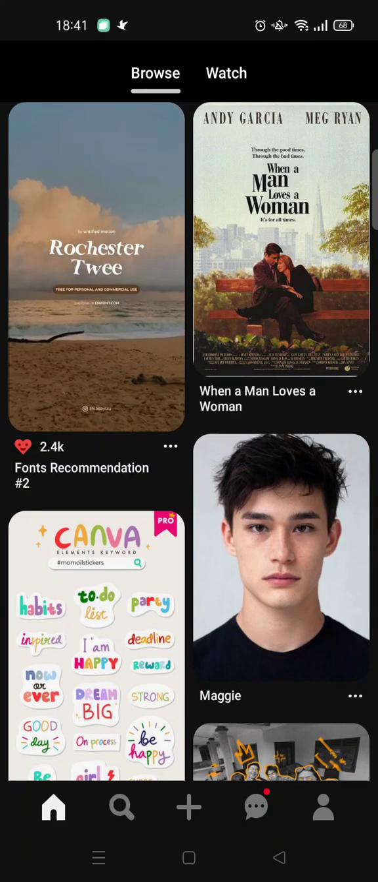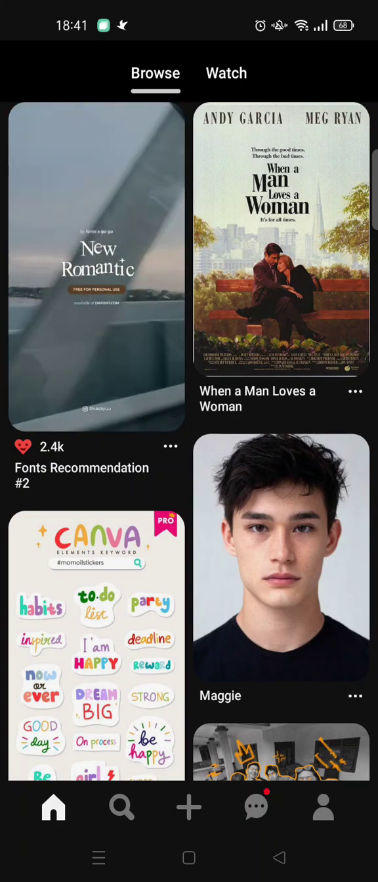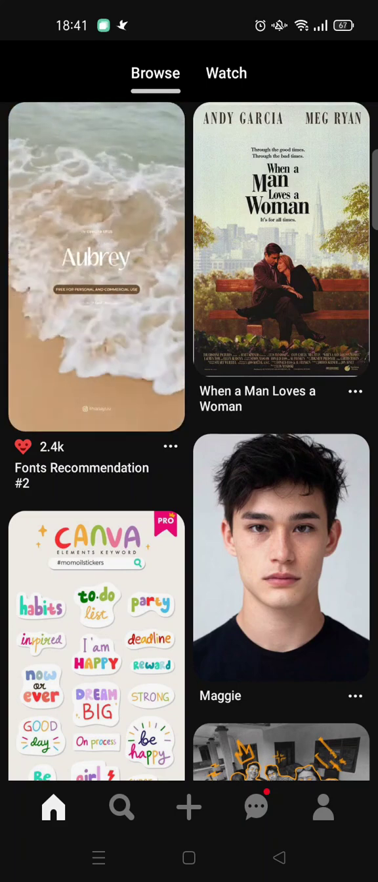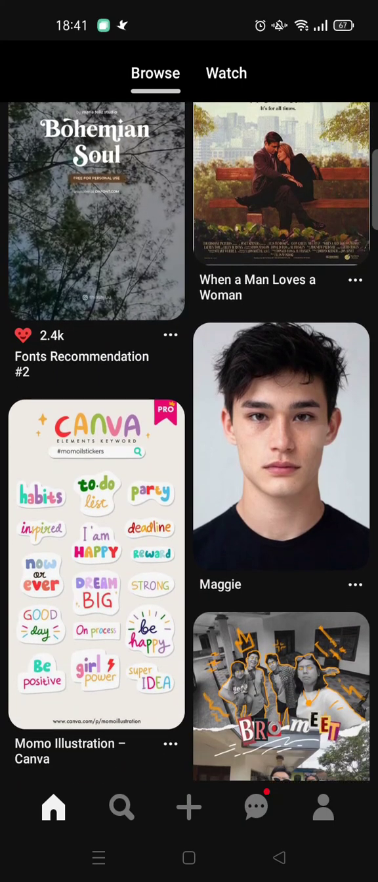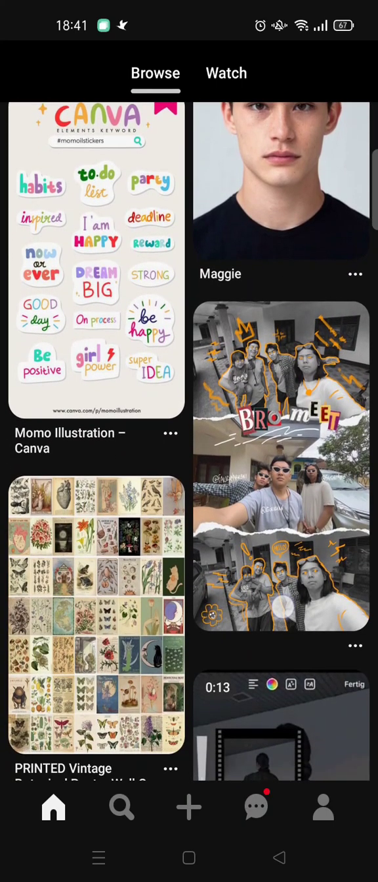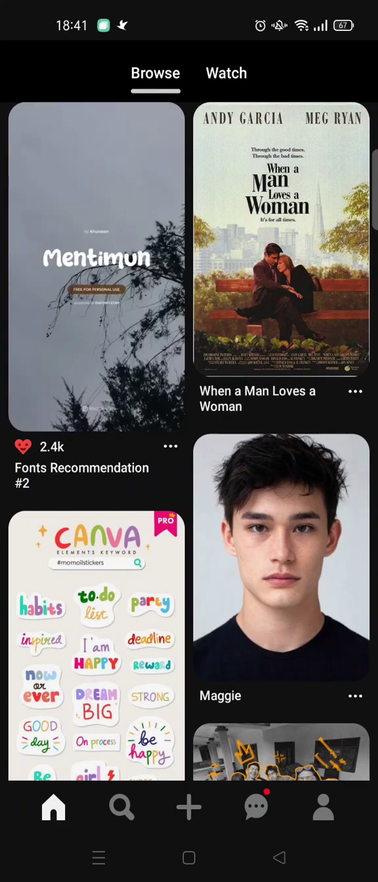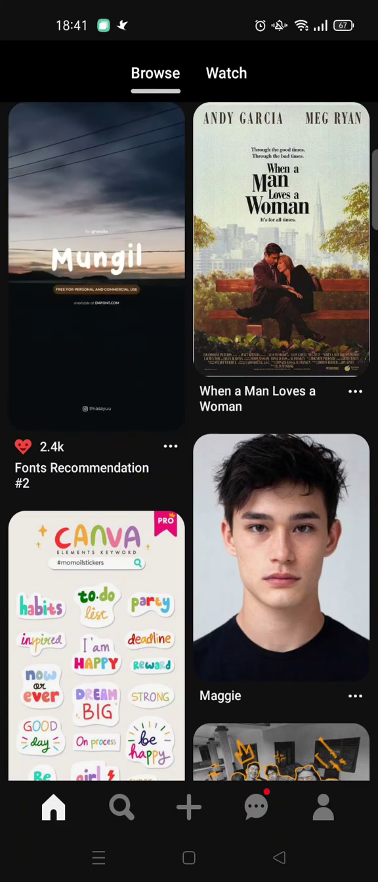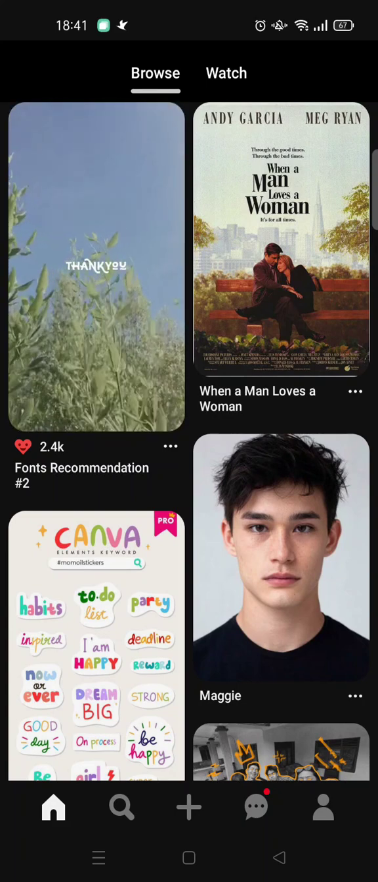On today's video, I'm gonna show you how you can search using pictures in Pinterest. So if you want to find some inspiration but you don't know the keyword, maybe you can just use a picture to search for it.